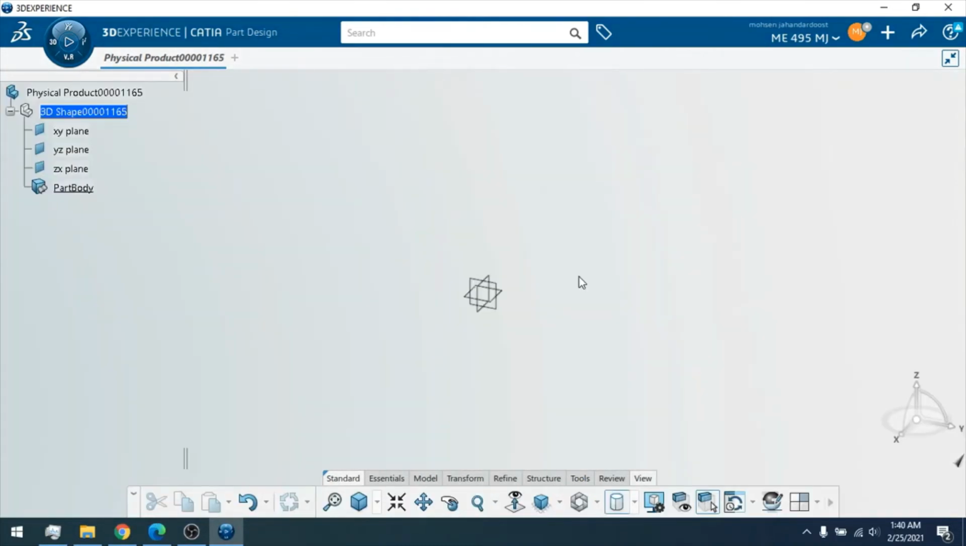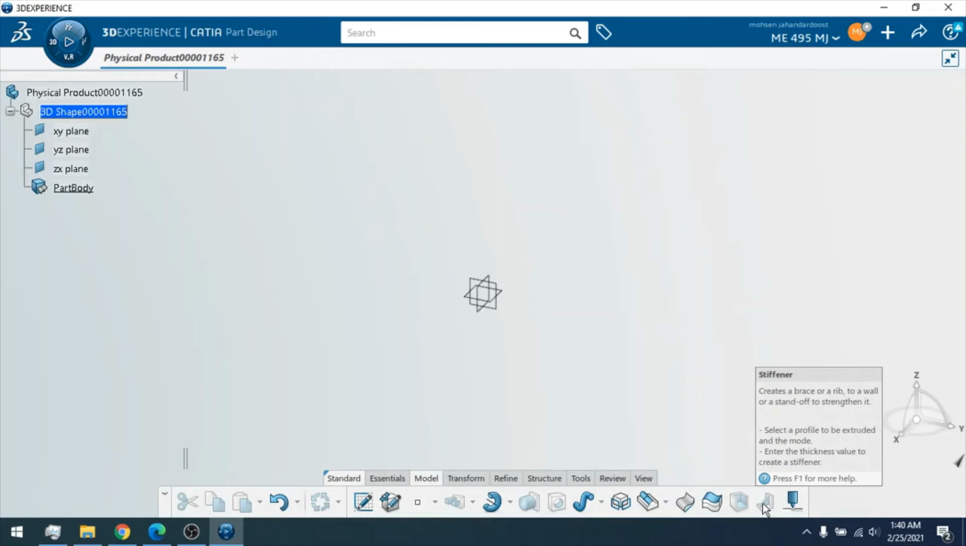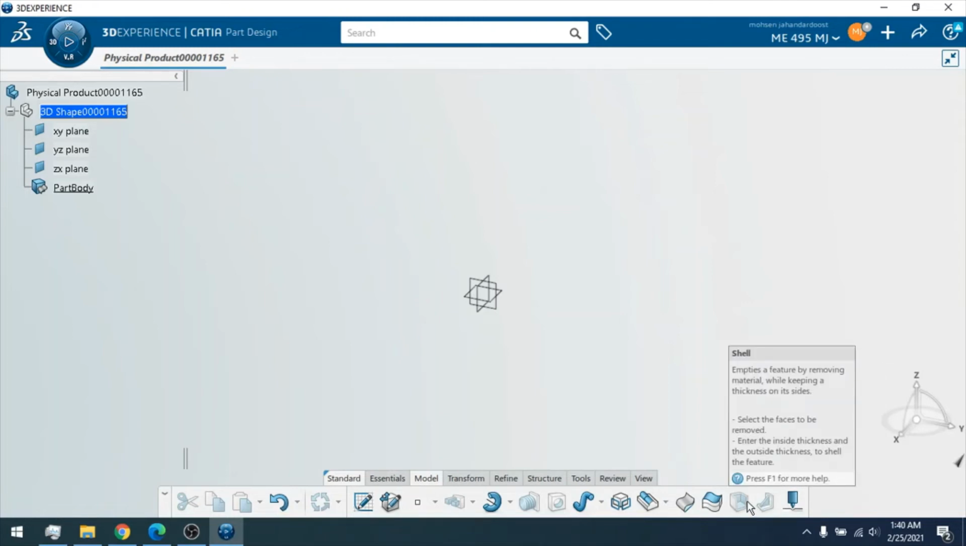The next command that I will go over today is Shell, and the next one is a Stiffener, or the Rib that you can find in SolidWorks. So these two are the main commands for your designing, and I will go over both of them to see how you can use them when you want to design your part.